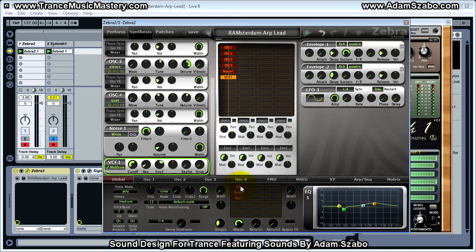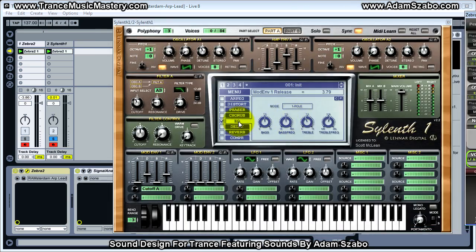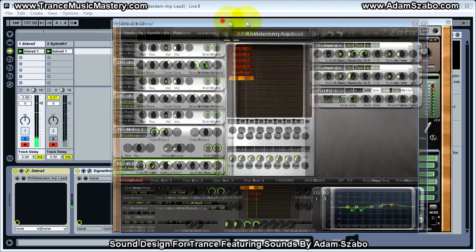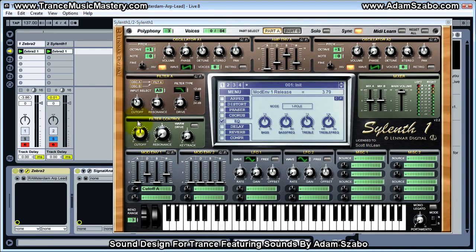Now let's go to global, let's do EQ. We've already used EQ for bringing out some of that noise, so let's see what effect this EQ is having on the Zebra 2 sound. Let me return the cutoff frequency to its maximum value, and then let's compare that to Sylenth1.